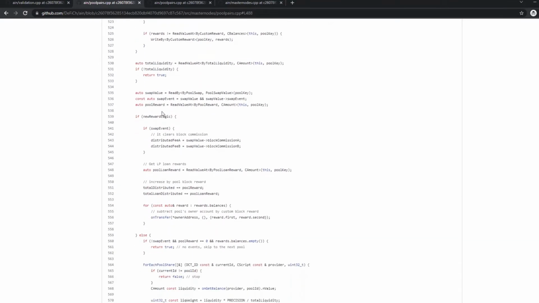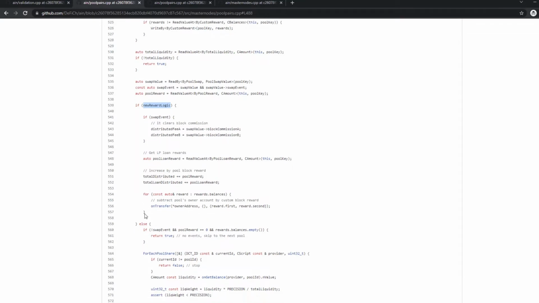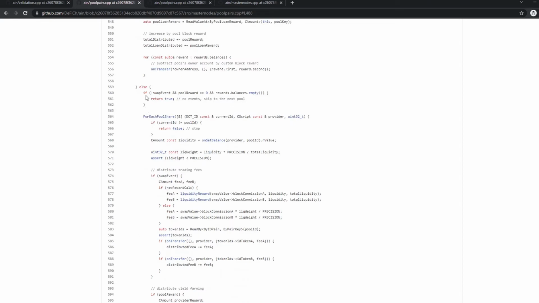We move on and say, okay, here we get the total liquidity and everything, and the pool reward for this pool, and then we have this. If we do the new pool with new reward logic, as we said, after Eunos, new reward logic, before is the old reward logic. So let's look into how it's done before first.